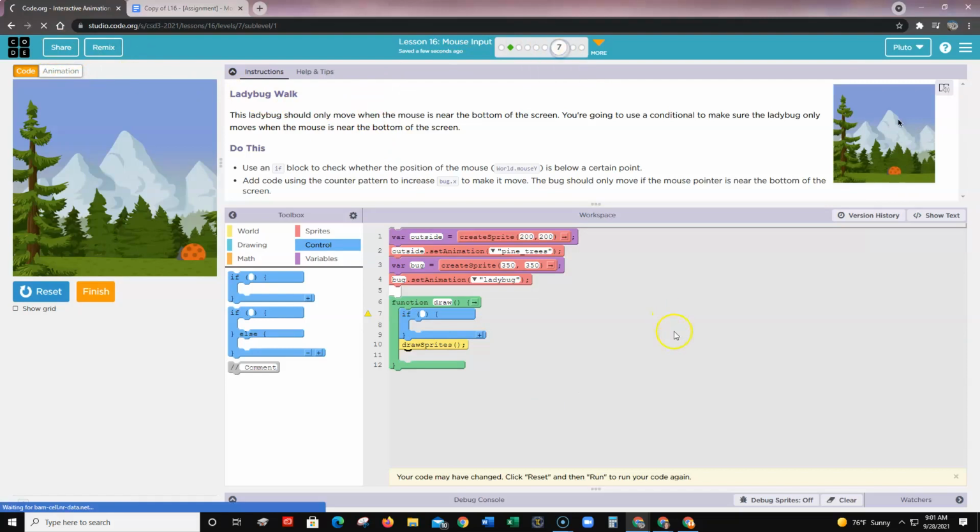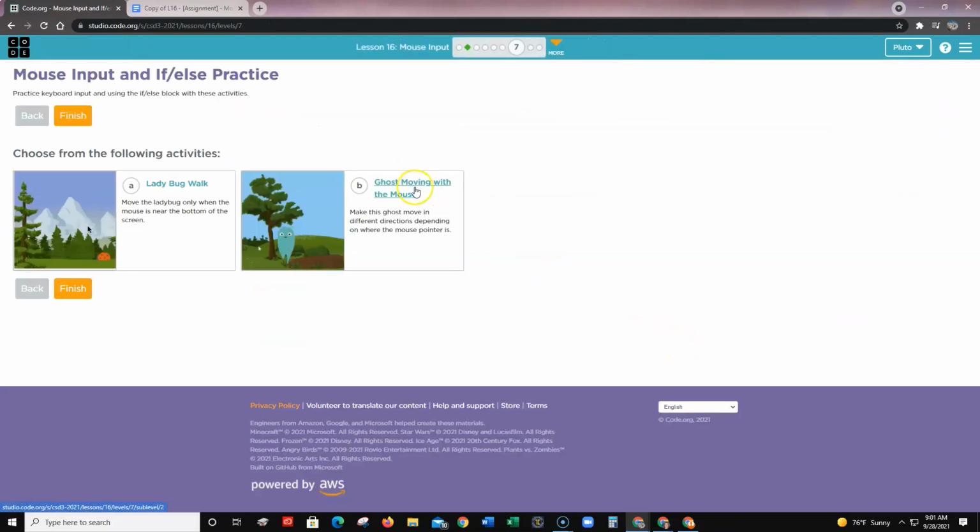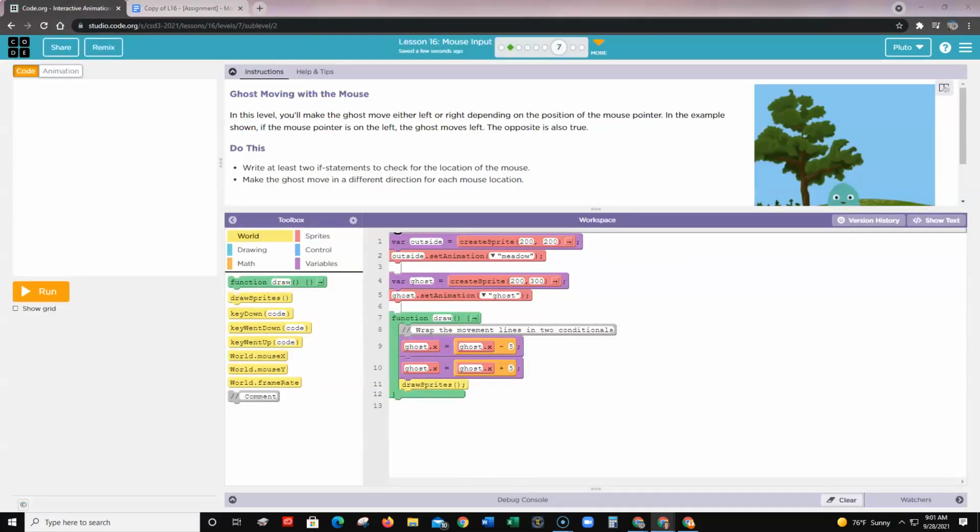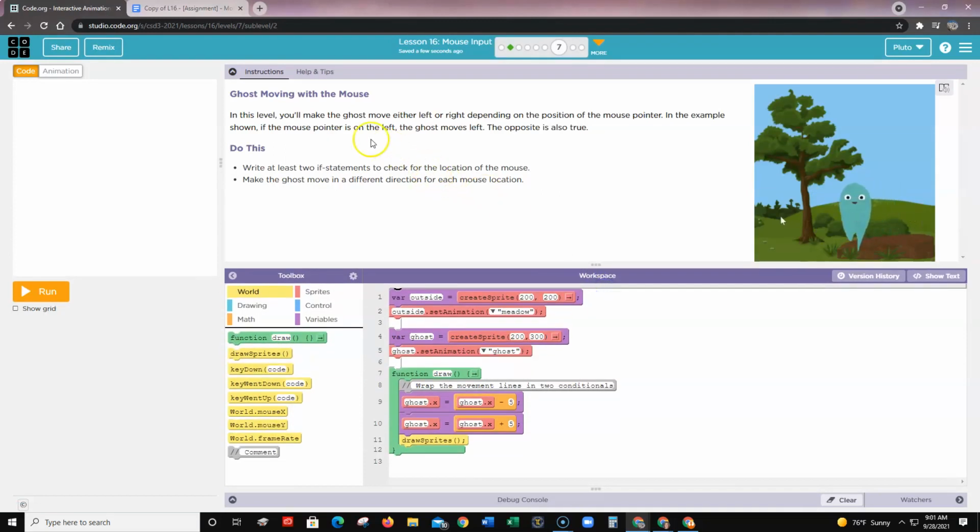You can also choose to do, this is an or, one or the other, the ghost moving with the mouse. So if you choose the ghost moving with the mouse, then you want that ghost, when your pointer goes to the left, the ghost follows your pointer. When it goes to the right, the ghost goes to the right. So it says write at least 2 if statements to check for the location of the mouse. Make the ghost move in a different direction for each mouse location.